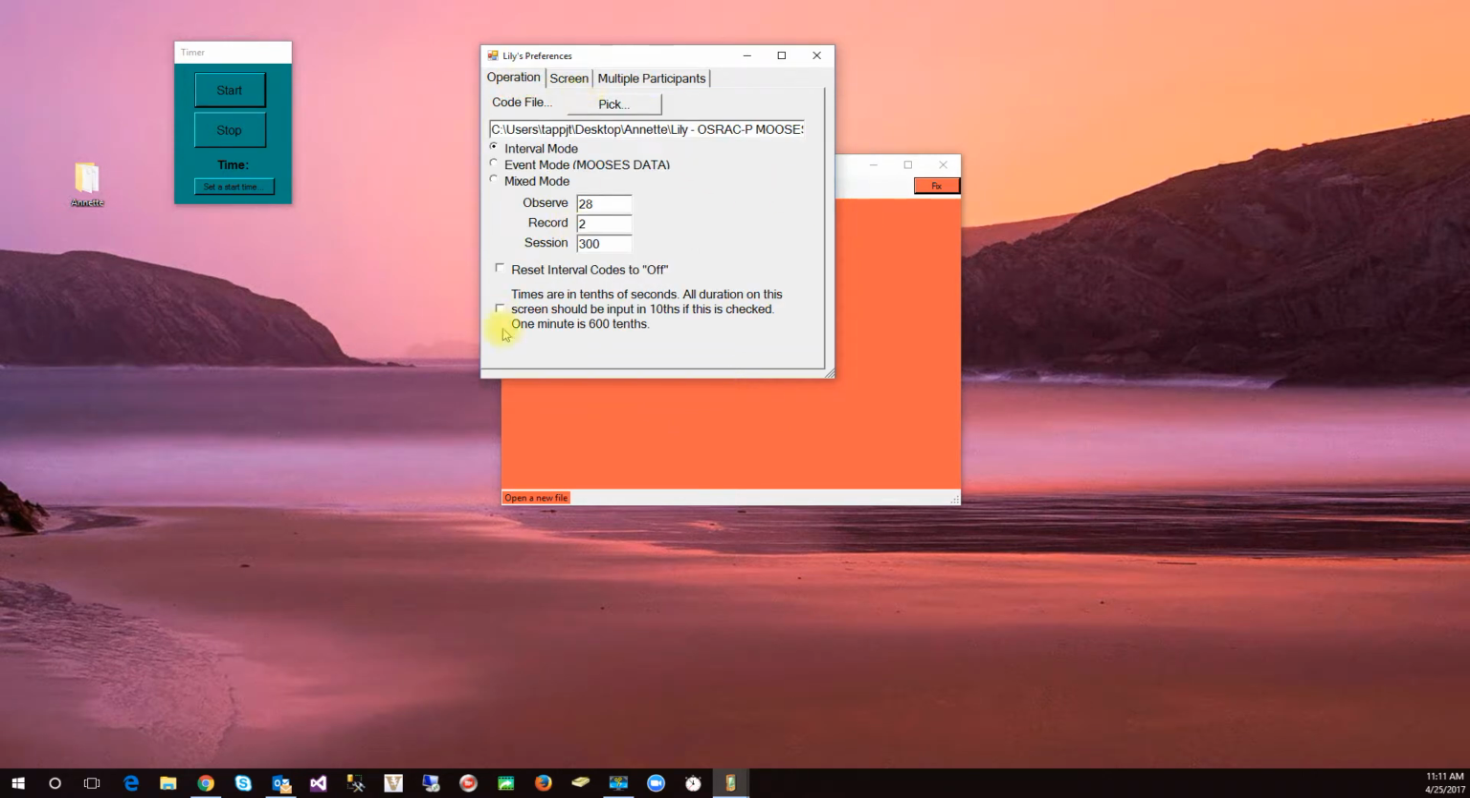Don't want to do multiple participants for this, but you want it on interval mode with however long your session's going to be, an observe time of 28, record time of 2, but it will just save the state of the buttons at the end of 30 seconds. But these numbers just prompt the observer and the audio to observe and then record.